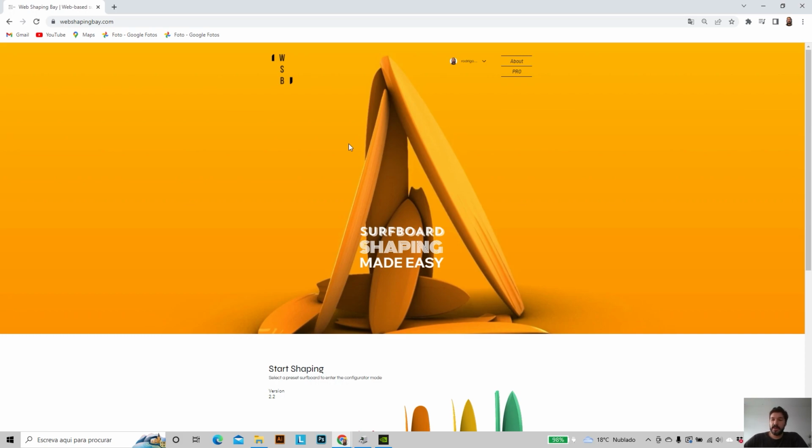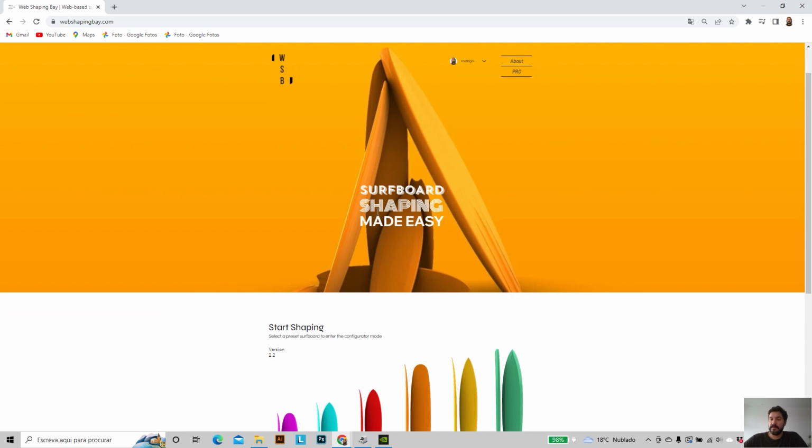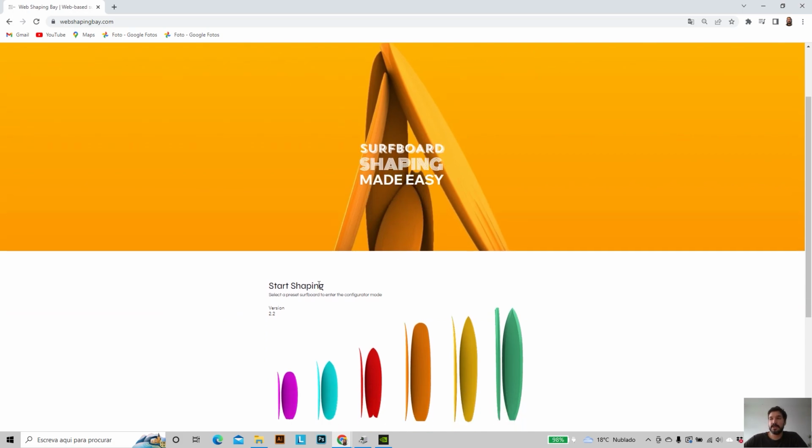First of all, Web Shaping Bay is a web-based parametric modeling software for surfboards, where you can model your board, change the parameters, and export the production file. It's mostly used for the production of 2D hollow wooden structures for hollow wooden surfboards, skin on frame hollow wooden surfboards.